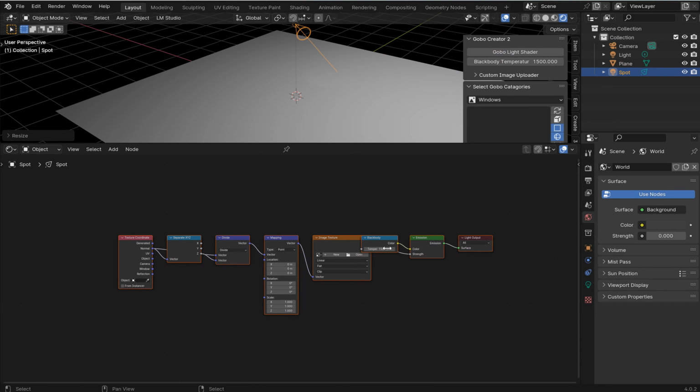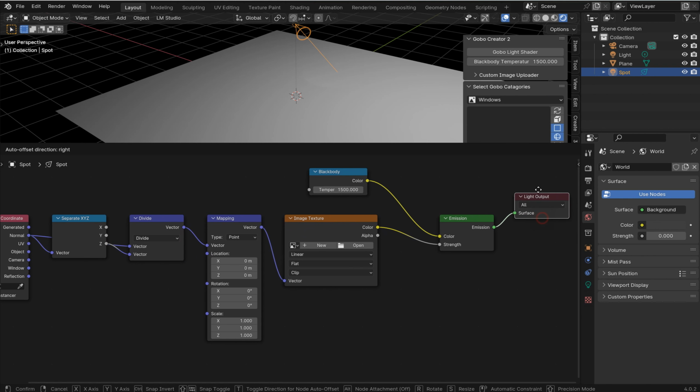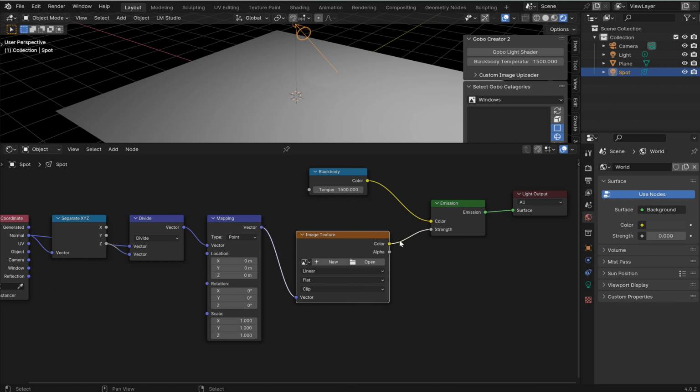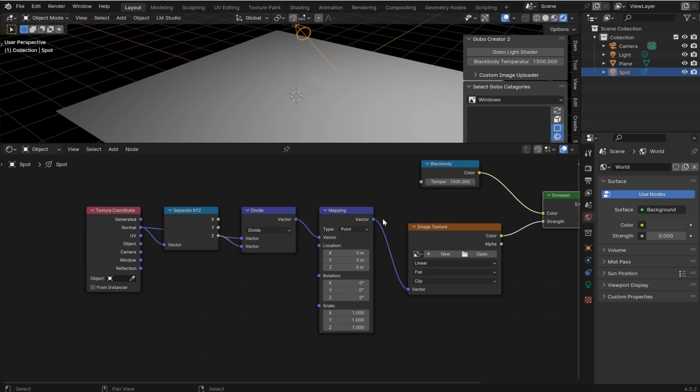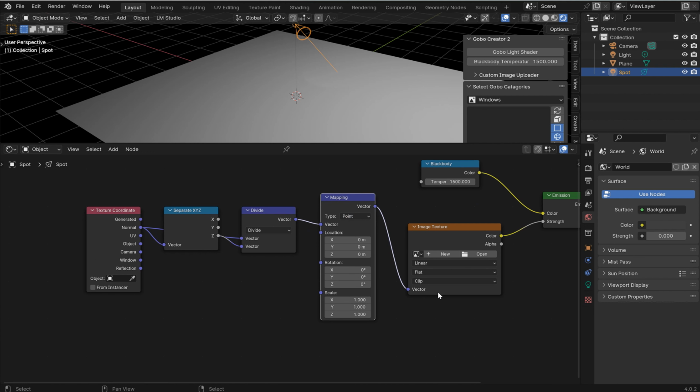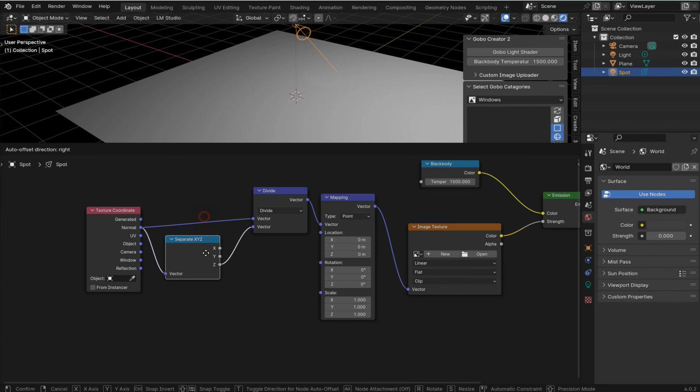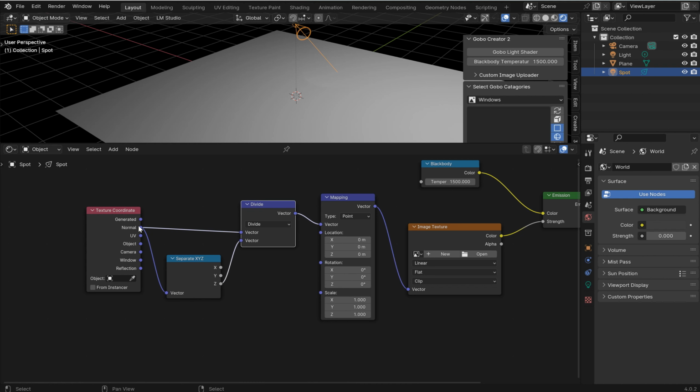Now this is the setup that you're going to want. What we have here is a basic light output, an emission, an image texture color to strength. If you want it to be color, you can put it here, but I use the black body intensities. So then after that, you want to put the vector mapping into the image. And then you want the divide node to break the line between the normal and the vector here. And then we're going to put a separate XYZ from the normal on the Z.